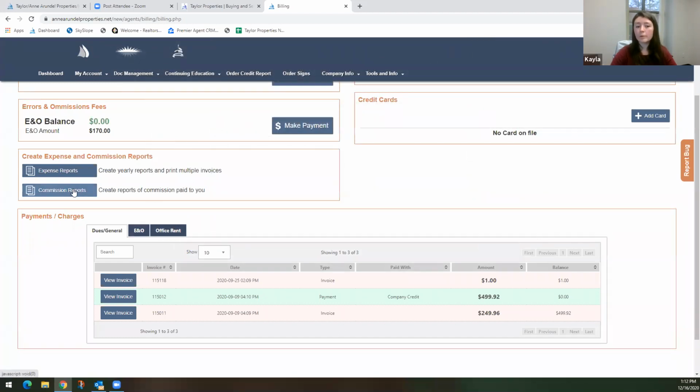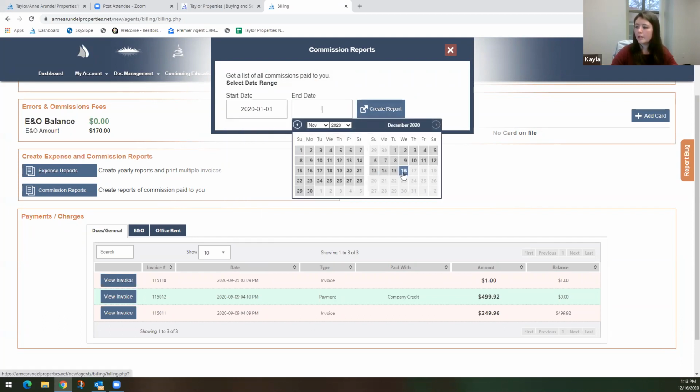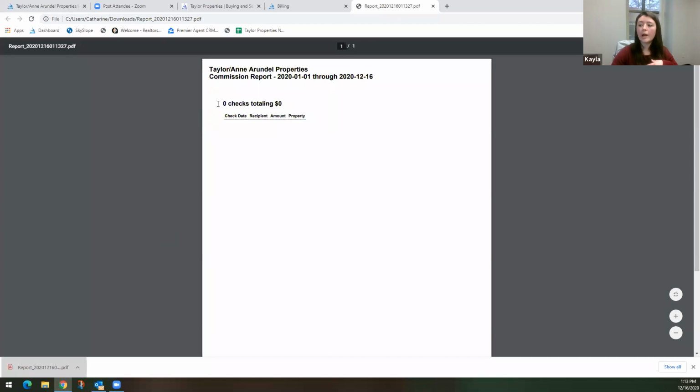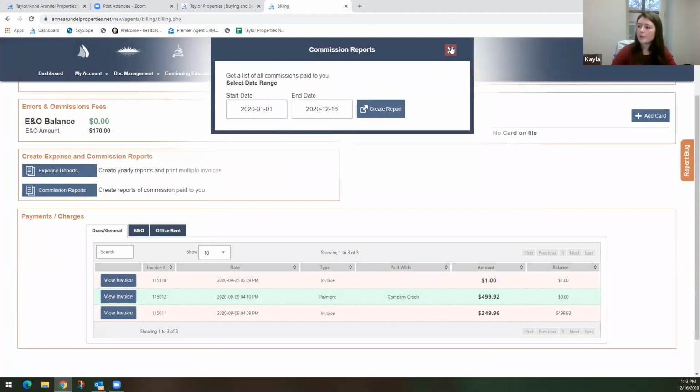And then this is also where you're able to get a commission report. Usually people will use this towards the end of the year because you're able to get an estimate about where your commissions came in at. So we'll go ahead. He didn't make any commissions this year because, you know, not a real thing. But you're able to put in the dates that you would need your commission report from. We'll do these dates, create report, and it'll tell you how much all your checks were, and then it's going to have a breakdown of the properties you sold along with the amount of each commission check that you received. Not really a good example right here, but that's how you'd be able to get that.